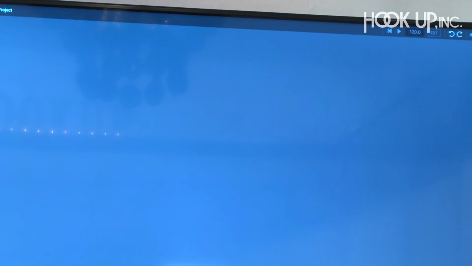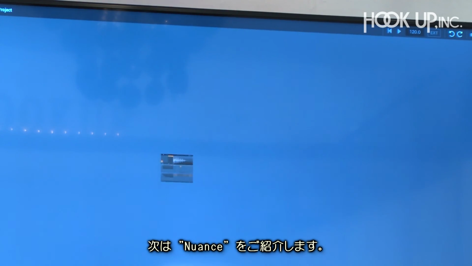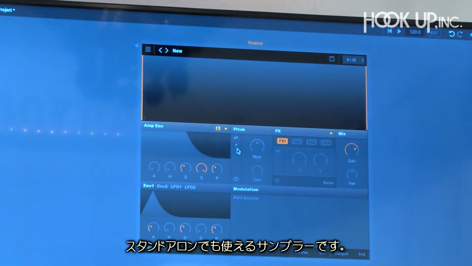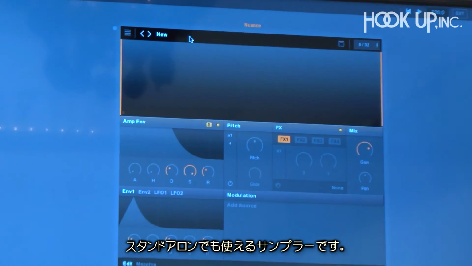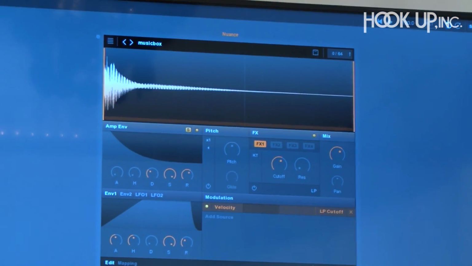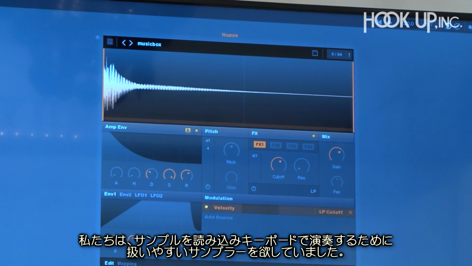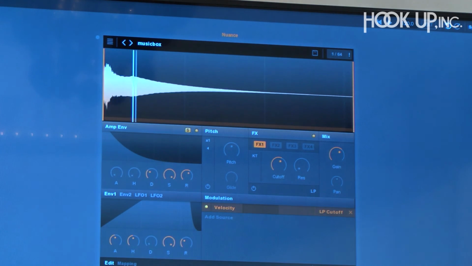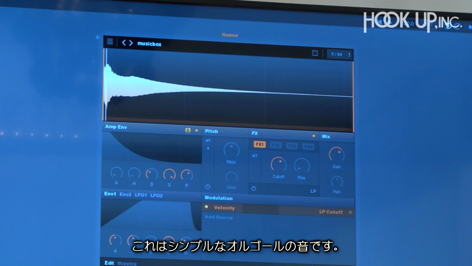All right, so next let's take a look at Nuance here, which is like a standard sampler, really, that's the idea. We wanted something which can be used as your bread and butter sampler when you need to just drop in a sample and get it on your keyboard. Here I have a simple music box sound.